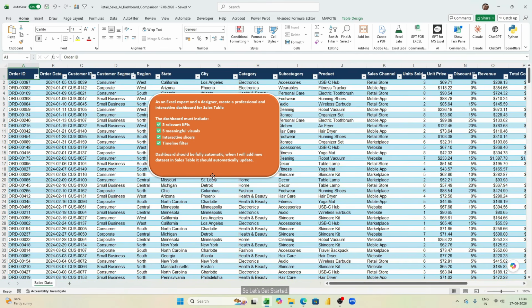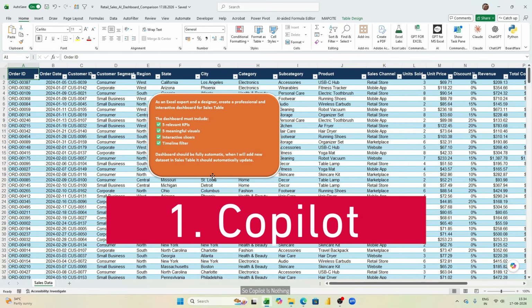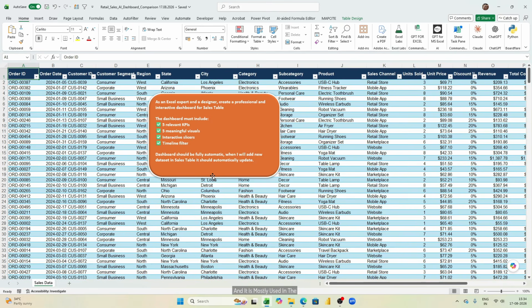So let's get started. Our first tool that I will try to create the interactive dashboard with is Copilot. Copilot is a Microsoft tool, and it is mostly used in corporate scenarios because it is a Microsoft product. Companies are nowadays providing Copilot because it is a secured tool.